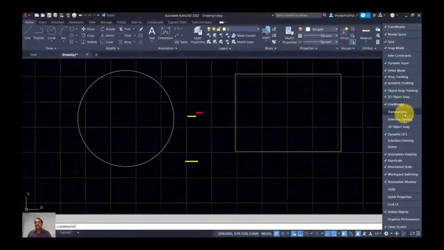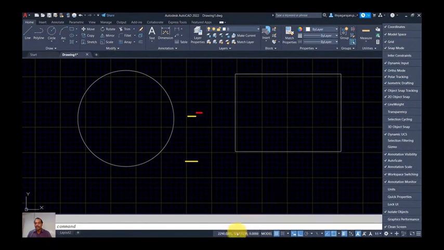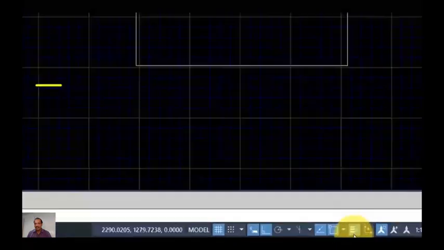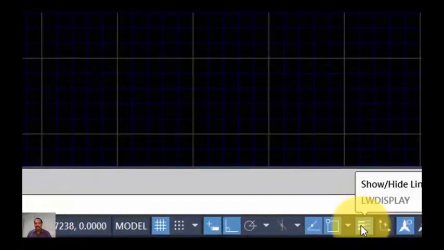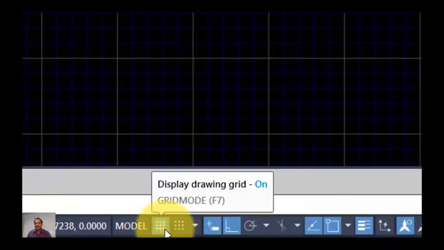So already coordinate is on. You can see the coordinates is on here. Similar way, model space, grid, snap mode, everything is on. This is a line weight display. This is a grid display. This is a model button display.